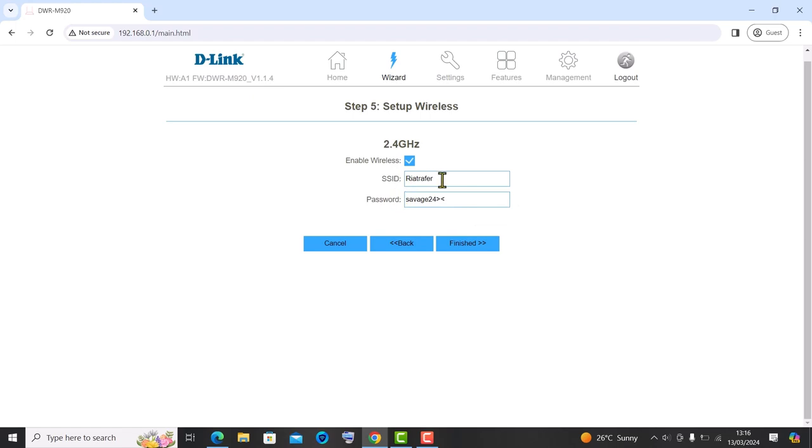Now here is the place where you have to set the name with which your Wi-Fi will be visible, as well as the password that devices will input so as to join the wireless connection. The minimum number of characters is 8. Set strong passwords to avoid attacks. This is just for demonstration. Once done setting the password, click on Finish.